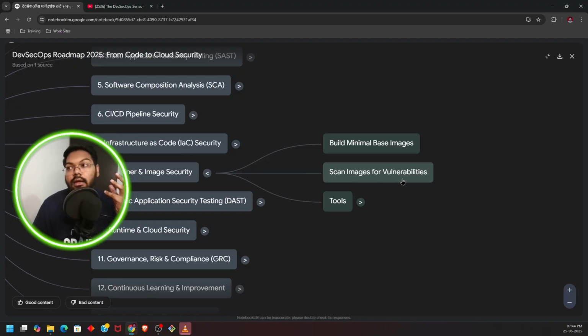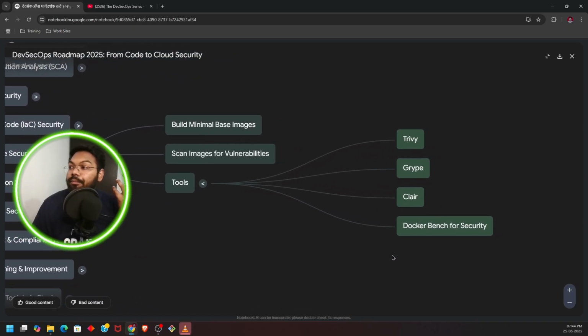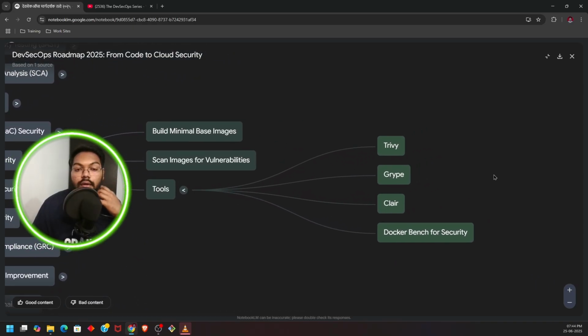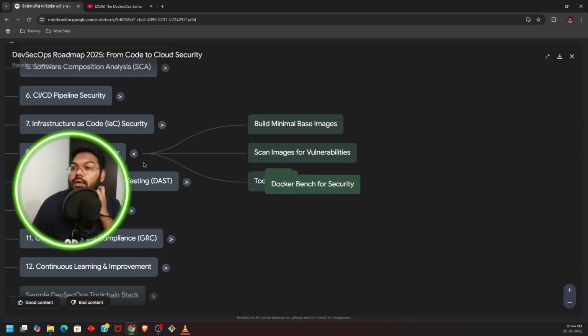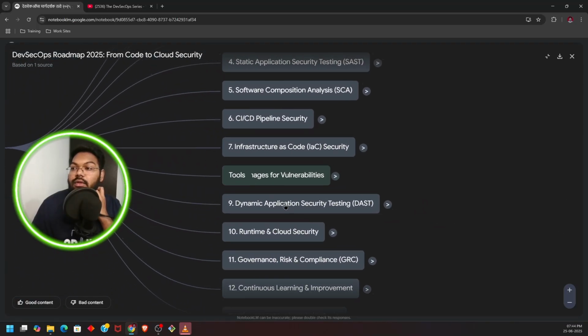We would see this in our later videos, wherein we are going to use Aqua Security Trivy, Docker Scout, or Grype for scanning this particular container or the base images, and then check what are the different vulnerabilities that are found out of it. So Aqua Security Trivy, Grype, Clair is one thing, and Docker Bench for Security is another one. So that is container and image security.